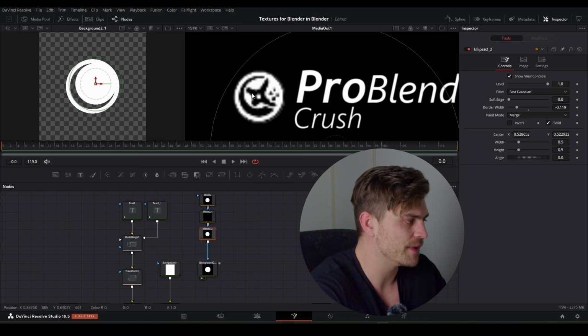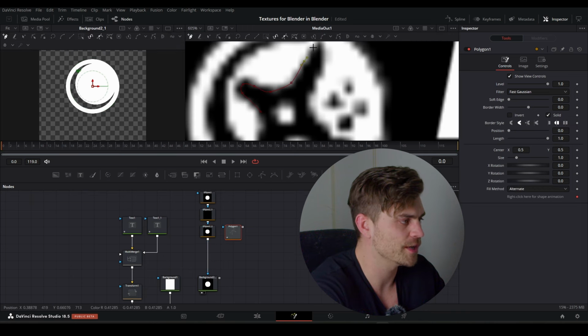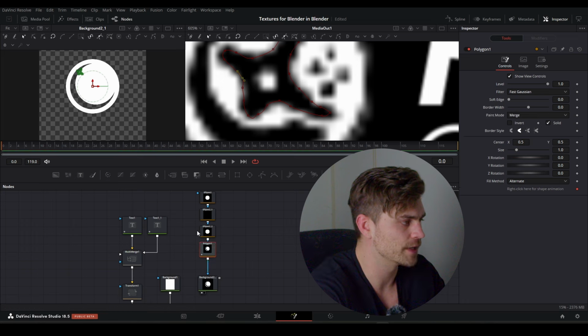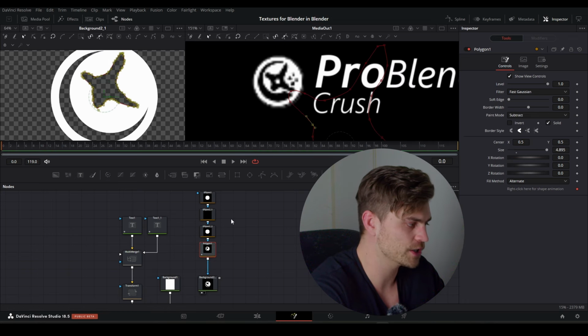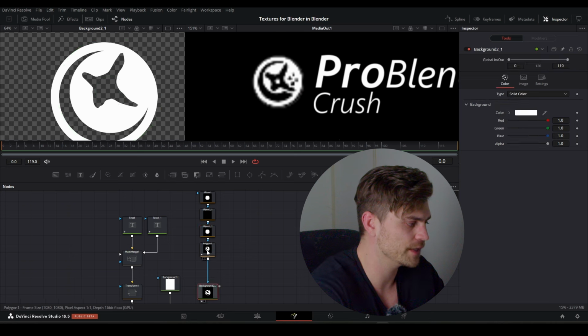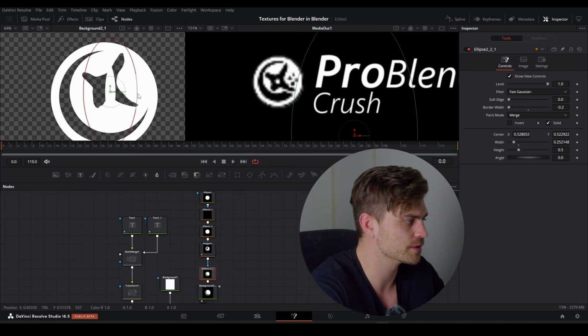And now we have to remake this entire shape. Let's go over here, select the polygon tool, make the shape, drag it in here, subtract and increase the size of this. Now we also need a circle on this side. So take the circle once again, copy it, paste it, decrease the border width, decrease the size of the circle and bring it to the inside, like so.